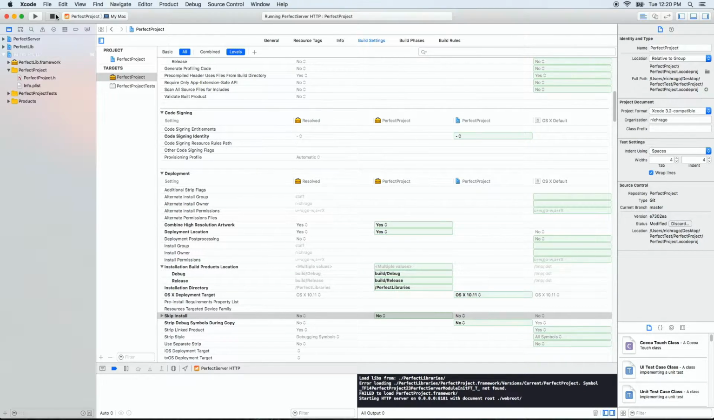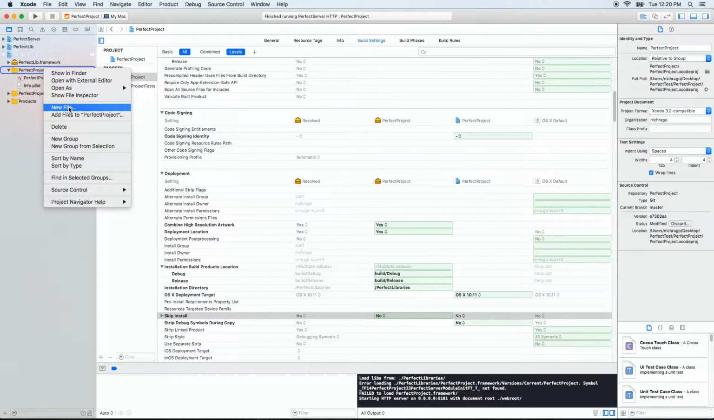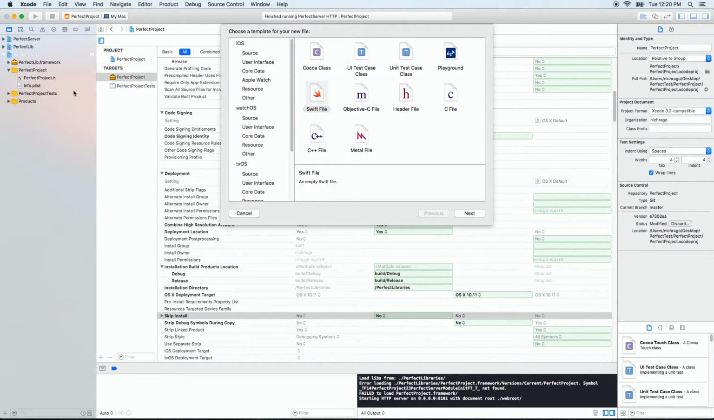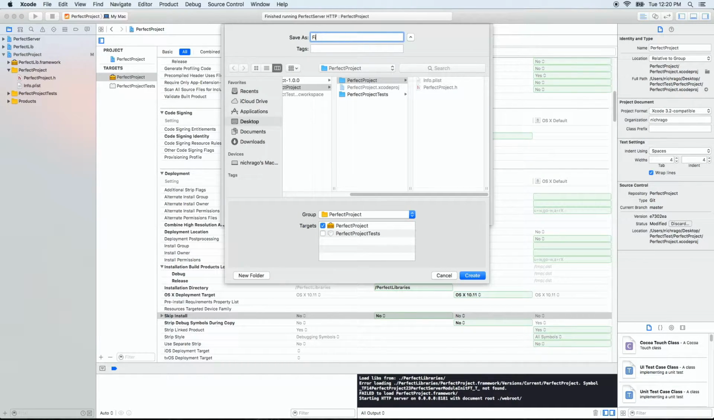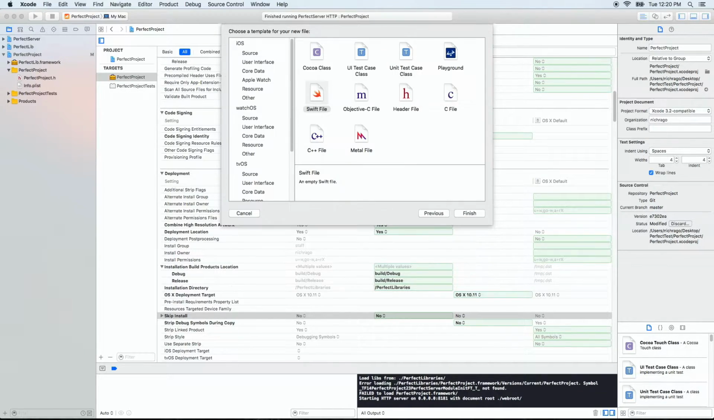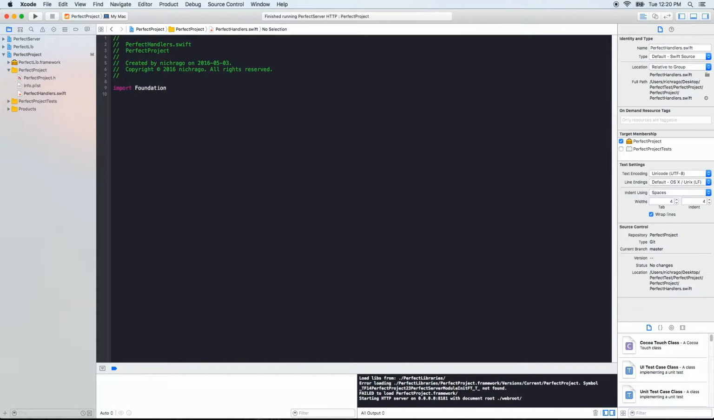Sorry. Now that things are on the right track here, okay? But nothing's going to happen with our server. We didn't do anything yet. So what we have to do is add a file to our Perfect Project, a Swift file, and we have to call it PerfectHandlers. Pretty sure, if I can spell, handlers.swift. Might be request handlers. Perfect, will do for now.